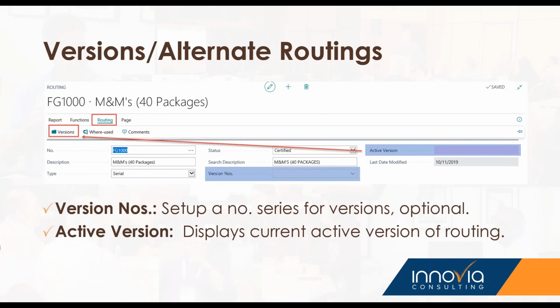So we'll go ahead and look at versions and alternate routings. Maybe, I know we're running out a little bit of time here, but maybe John, could you give an example or maybe why they might use versions on routings?